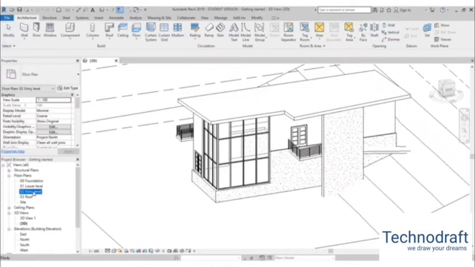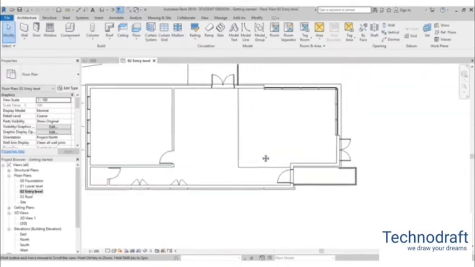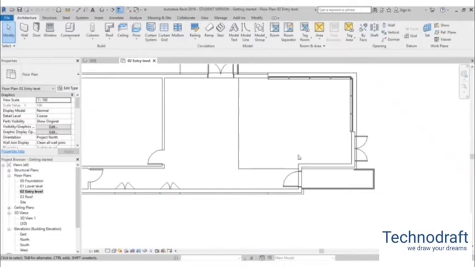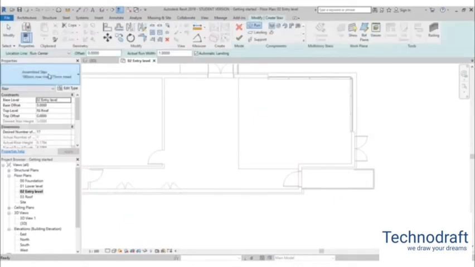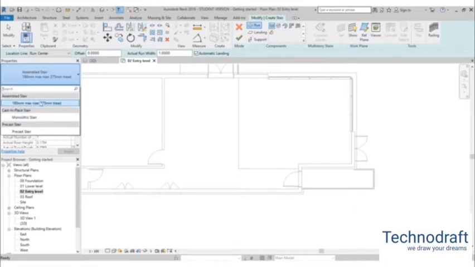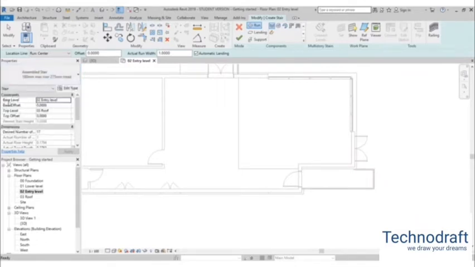So let's go here to entry level. This is the top level, and we are going to be placing the stairs from the bottom level up to the top level. So how do you do that? You go here to the stair command, which is in the architecture tab, under circulation, and here in the properties panel you need to do some settings. You can choose from assembled stairs, stairs in place, precast stairs. We are just going to be using this one because it looks most residential, I guess. It's not concrete, so let's select that one.